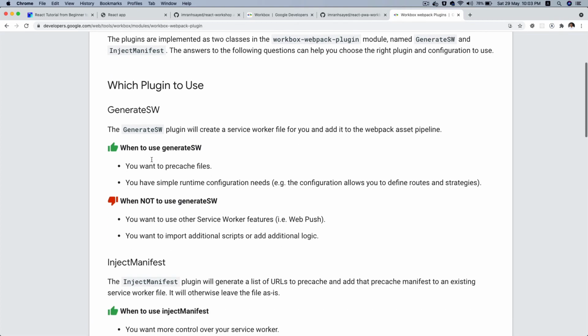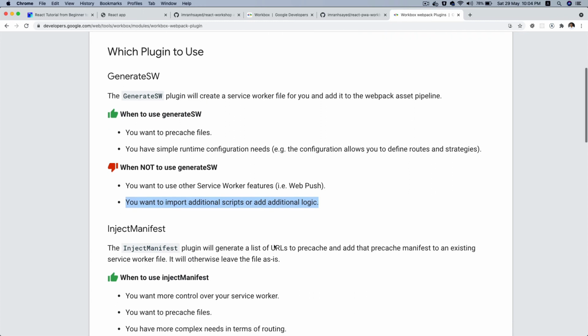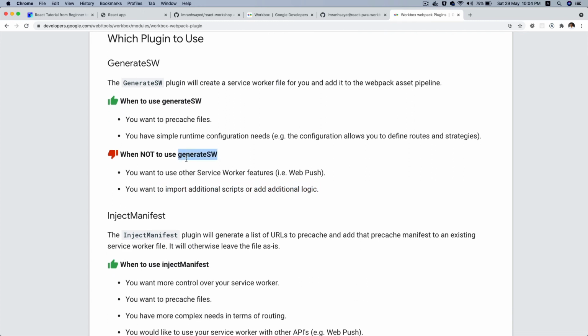Okay, continuing further, it's saying use generateSW, which will create a service worker file for you and add it to the Webpack asset pipeline. If you want to pre-cache files and you have a simple runtime configuration, then go ahead and use generateSW. And when not to use generateSW: if you want to use service worker features like web push notifications, or if you want to import additional scripts or add additional logic, that's when not to use generateSW.